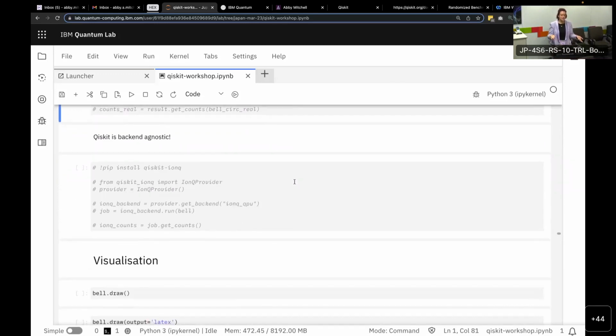And lastly, Qiskit is backend agnostic. So I focused on IBM devices here, but Qiskit also lets you run things on plenty of other backends. For example, here I've just left you a nice little code snippet for how you do it for an IonQ provider. They pretty much all run quite similarly. We try to make things as consistent as possible.